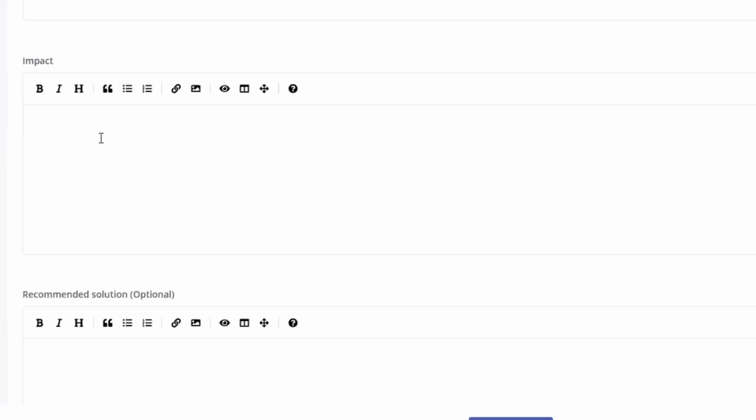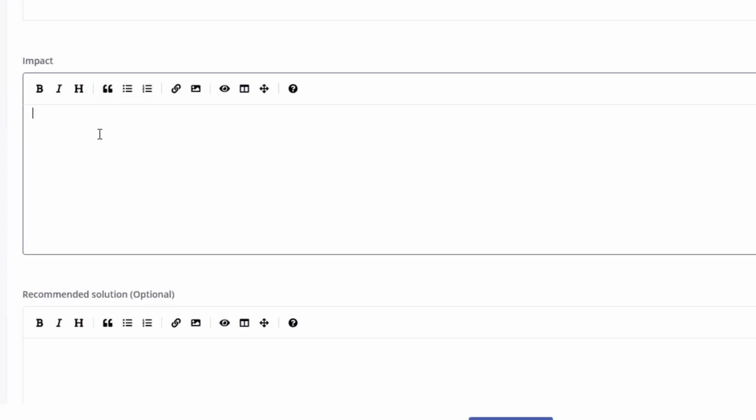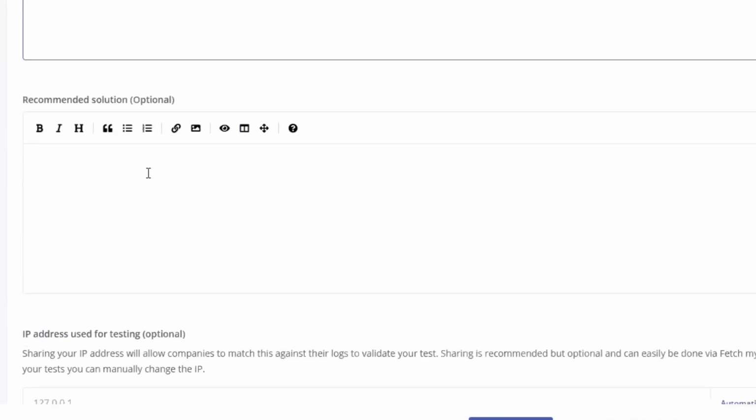Then it's also super important for the triaging team to make sure what the impact is. So I could say over here, my impact is the vulnerability leads to remote code execution, which allows to read the following data. I don't know. As this is an example, I'm just putting down anything over here, but you get the idea. Make sure to really make it clear what the vulnerability is, what the impact is, and what you can achieve with your finding. And if you know, you can also put down a recommended solution.